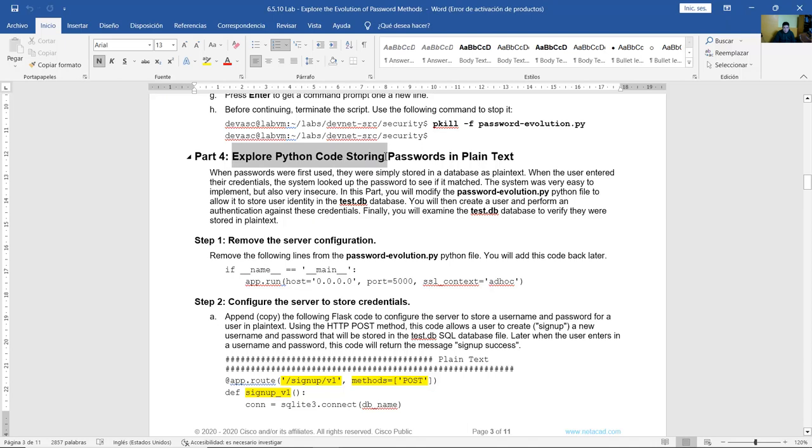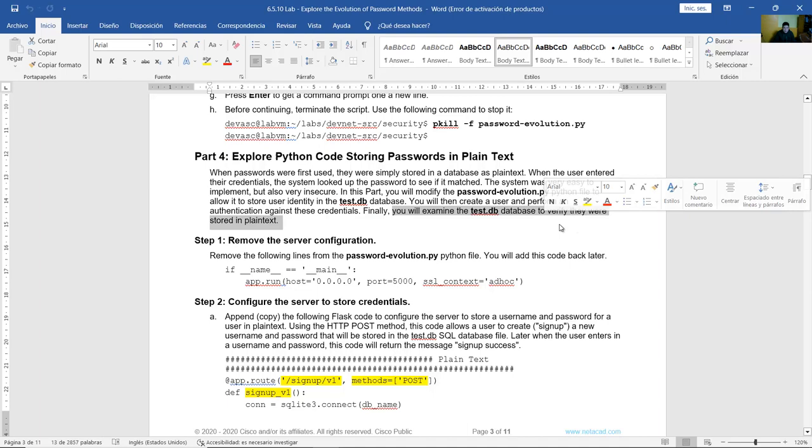Explore Python code storing passwords in plain text. When passwords were first used, they were simply stored in a database as plain text. When the user entered their credentials, the system looked up the password to see if it matched. The system was very easy to implement, but also very insecure. You would modify the password evolution Python file to allow it to store user identity in the test.db database. You will then create a user and perform an authentication against these credentials. You will examine the test.db database to verify they were stored in plain text.